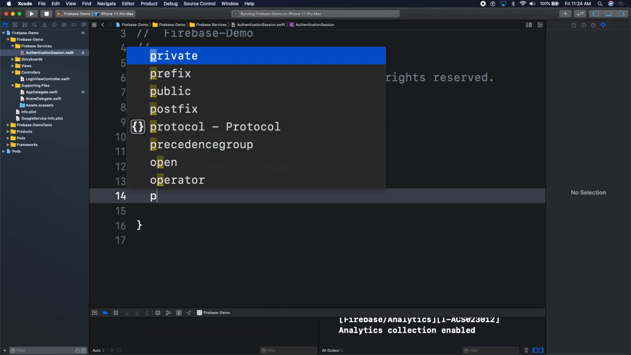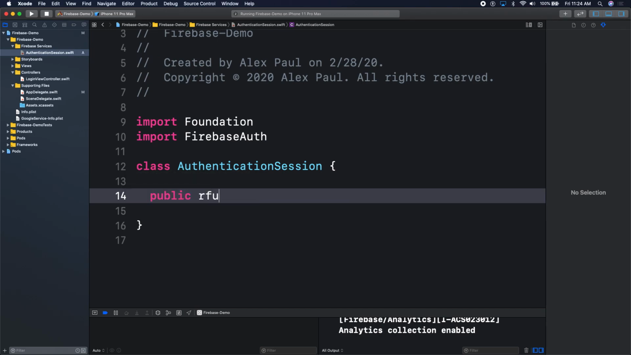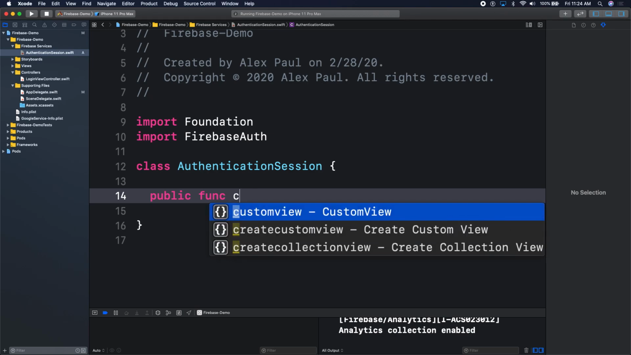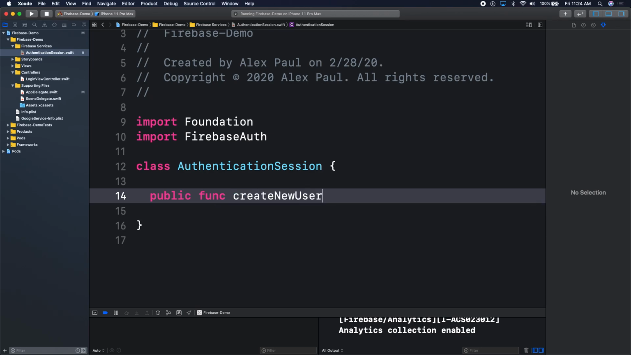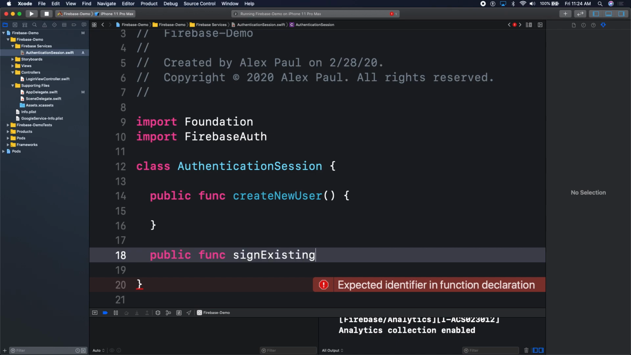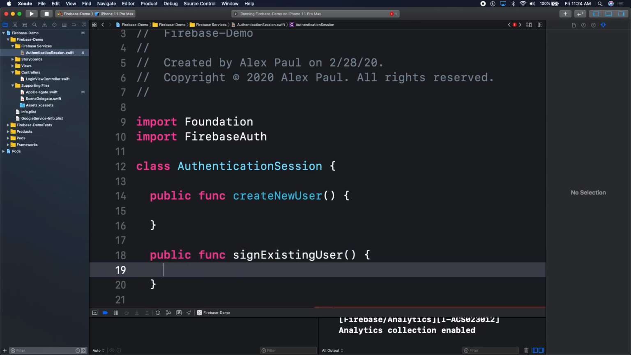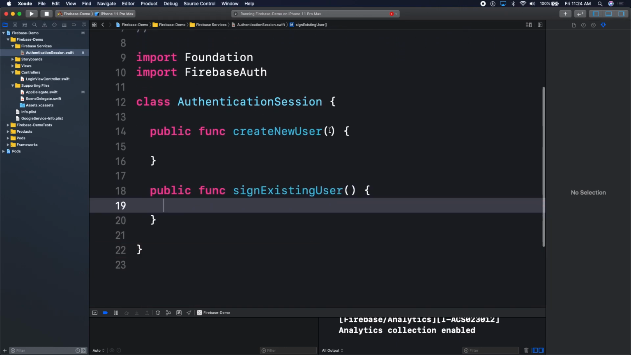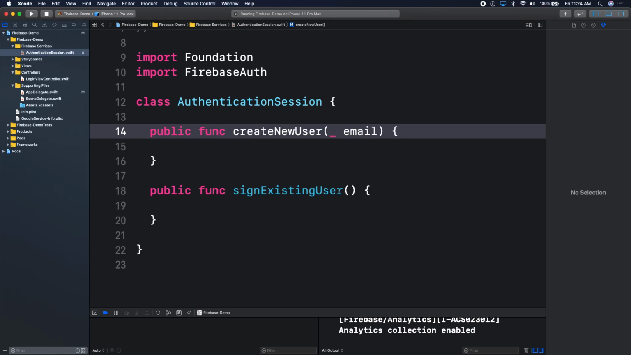So we'll write some functions here. Write a public function, say create new user, and we'll have a next one called sign in existing user. So create new user expects an email, so we pass it an email, which is a string, and a password, also a string.